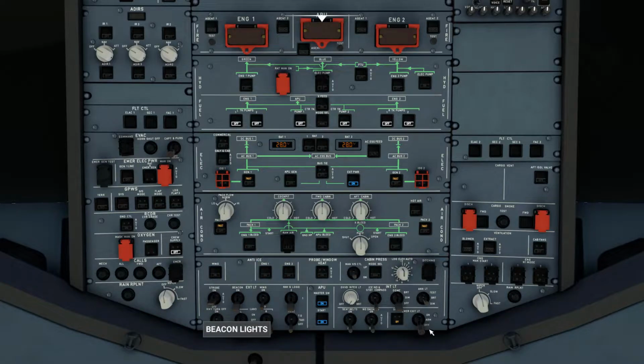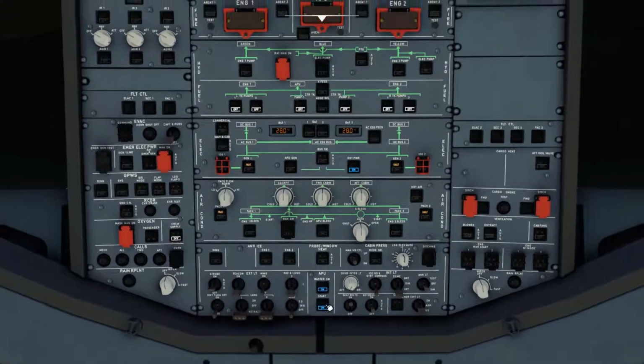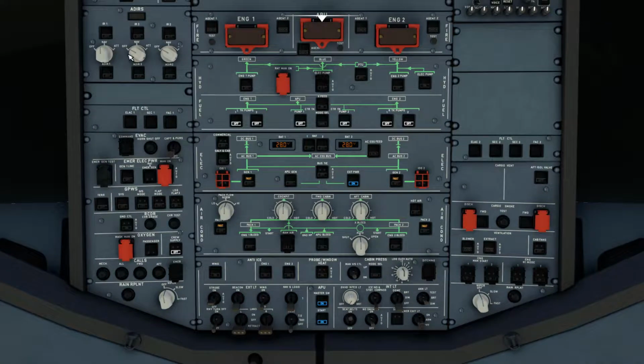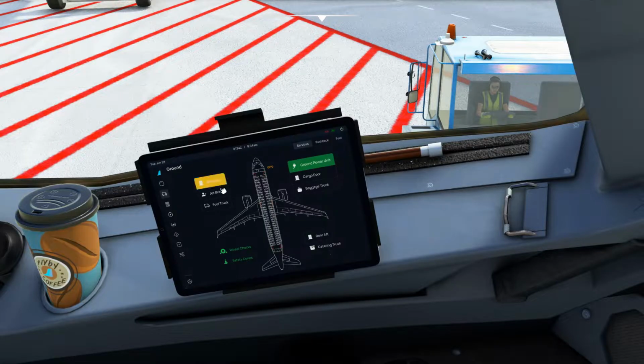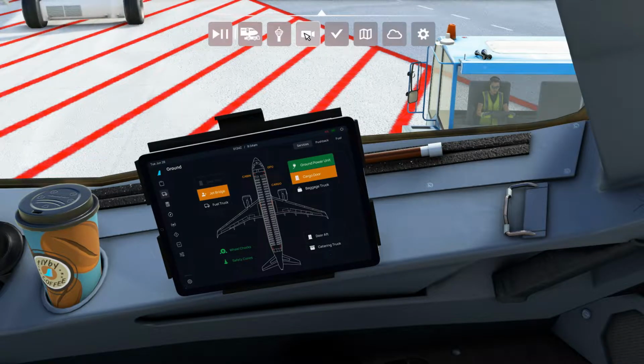Strobe lights go to auto. Emergency exit lights arm. No smoking auto. Seatbelt signs on. Let's go up here and align all the IRs to nav. Open the door, connect the jet bridge and cargo door, please.